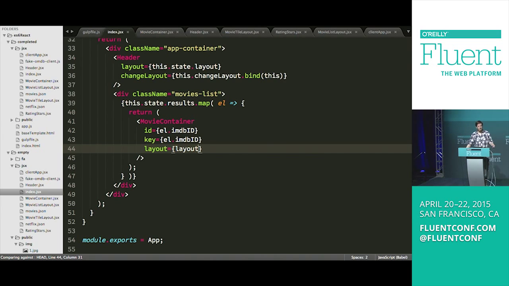Yeah. Pass the component into the state.